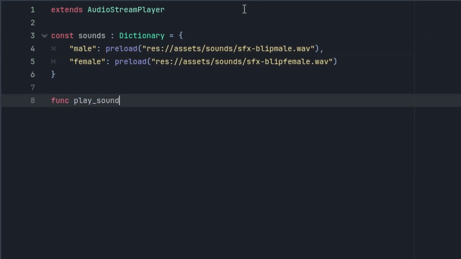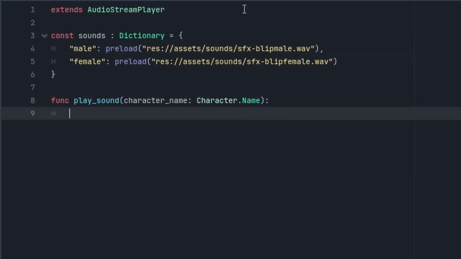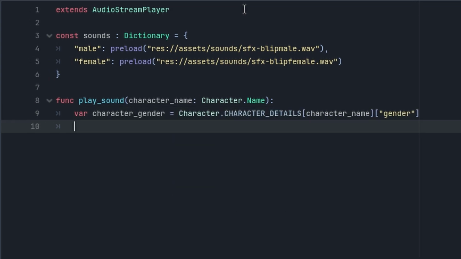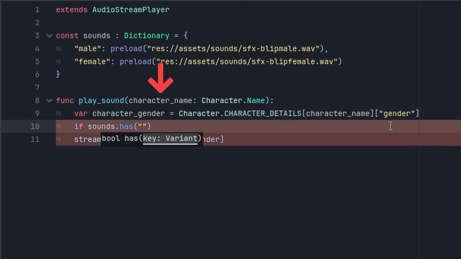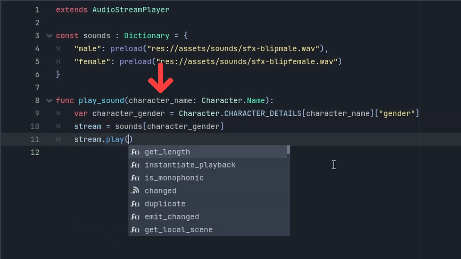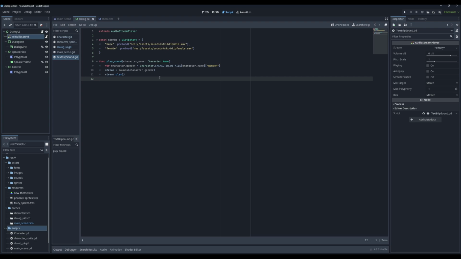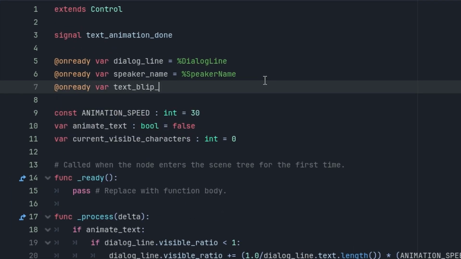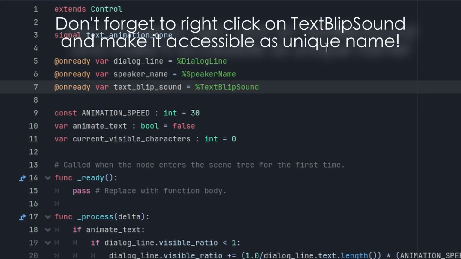Create the method to play the sound by attaching it to the stream property and calling play. Naturally, we need to know the gender of the character first, so this method will take the character name as an input, from which we can find the gender using our character class. Now that it's done, jump back to Dialog UI script and make the audio stream player accessible on top.